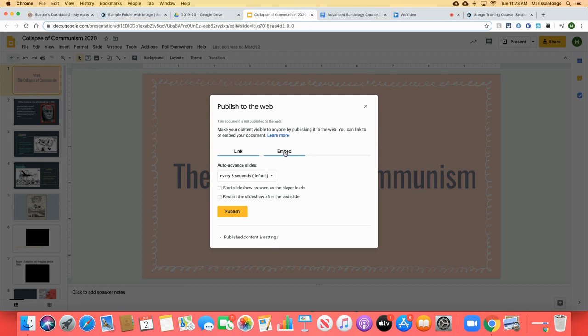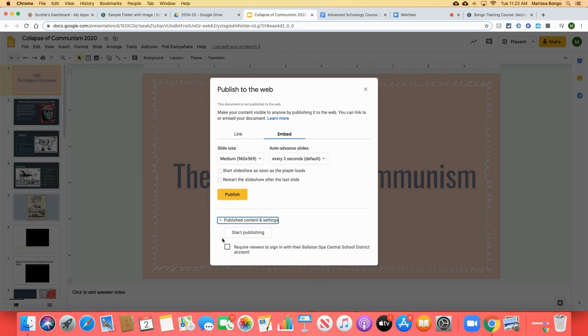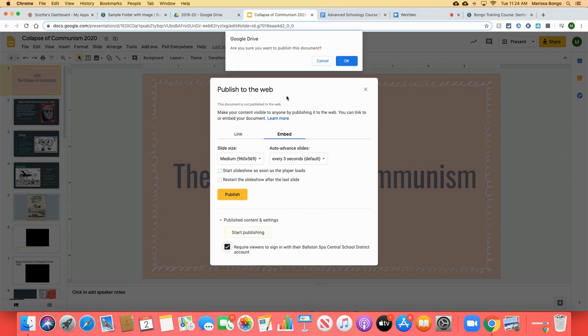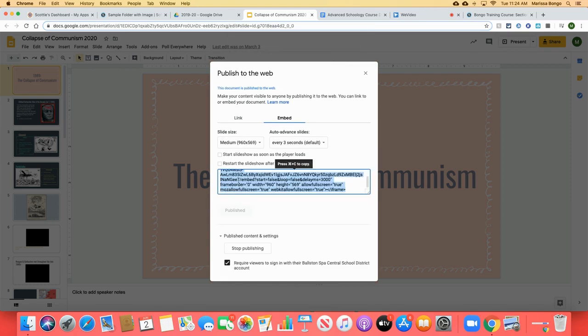So I'm going to go over to Embed. I am going to ensure that it is set for my school district. I don't necessarily want to publish it to everyone. So I would publish it to the Ballston Spa Central School District so that, if they weren't already signed in, they would have to sign in in order to access it. Then I'm going to click on Start Publishing. It's going to ask me, are you sure you want to do this? Yes, I do. And then it's going to give me the embed code.